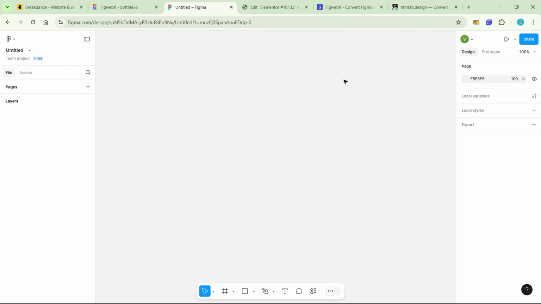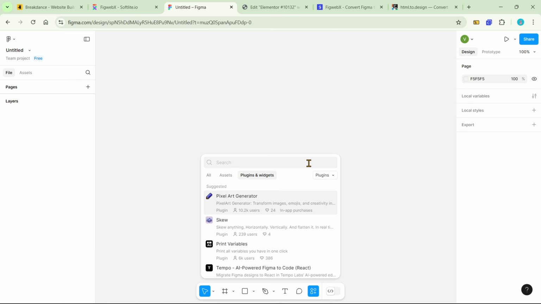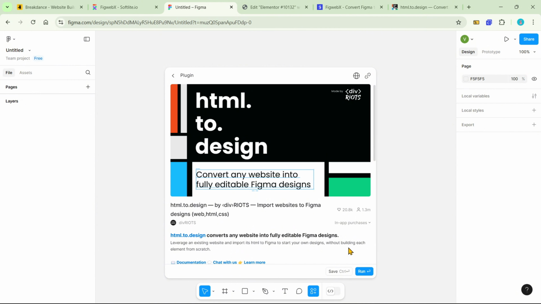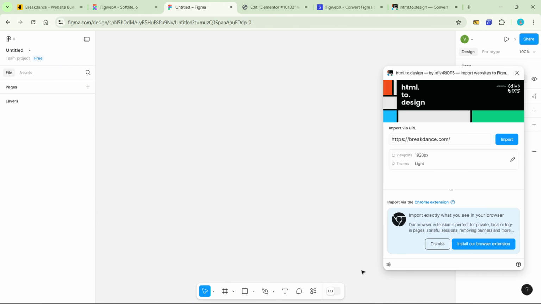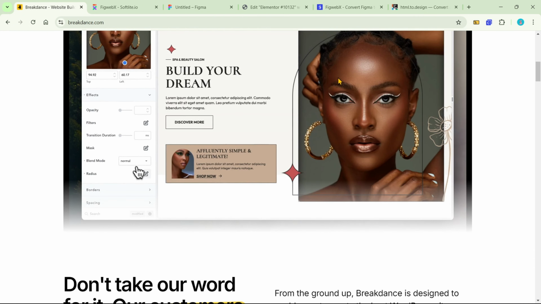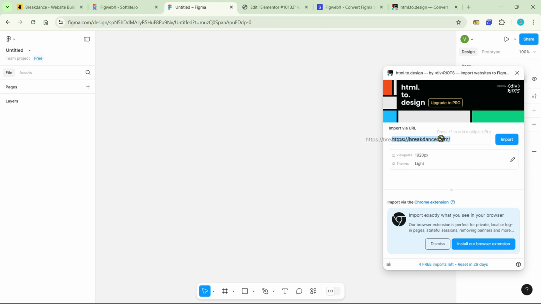Now it's time to replicate your Figma design using HTML to Design. Right-click on the Figma canvas, choose Plugins and search for HTML to Design. Then click on Run to install it. For demonstration today, we proceed with the website breakdowns.com. Simply embed the URL of the website design you want to clone into this plugin dashboard. Click on Import and wait to get the result.